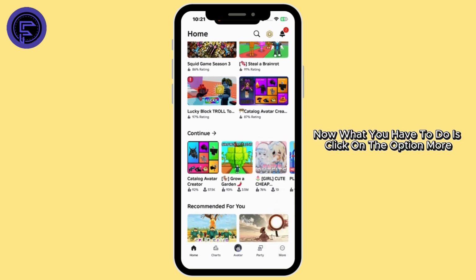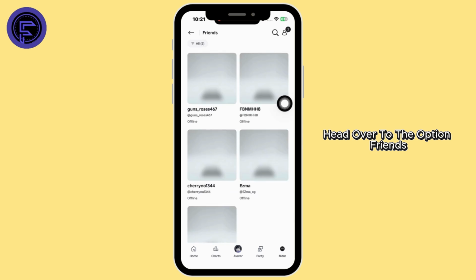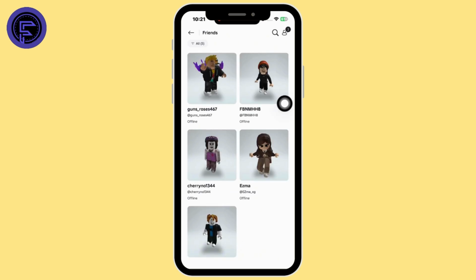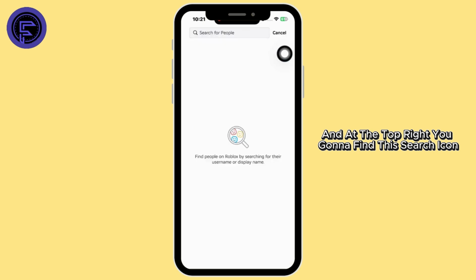Now what you have to do is click on the option More. Once you're in this More page, head over to the option Friends. Now here you're gonna find your friend list. And at the top right, you're gonna find this search icon.